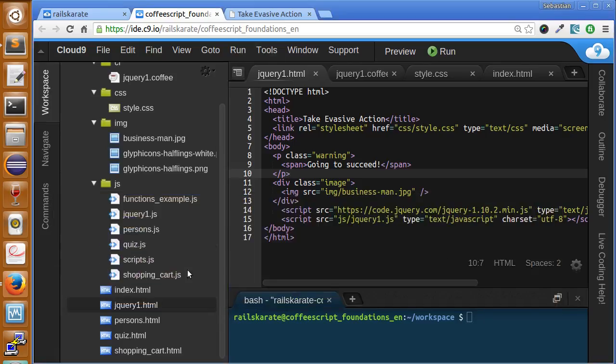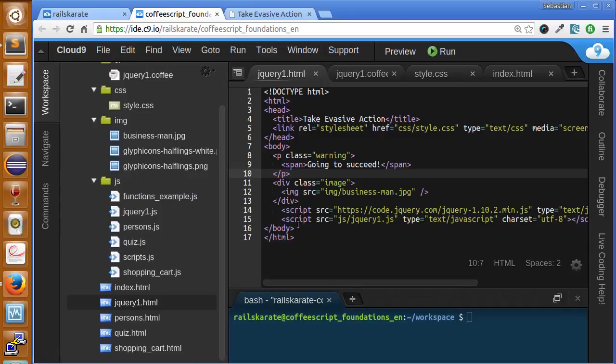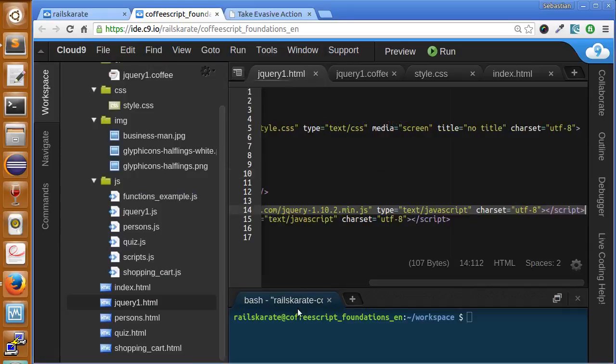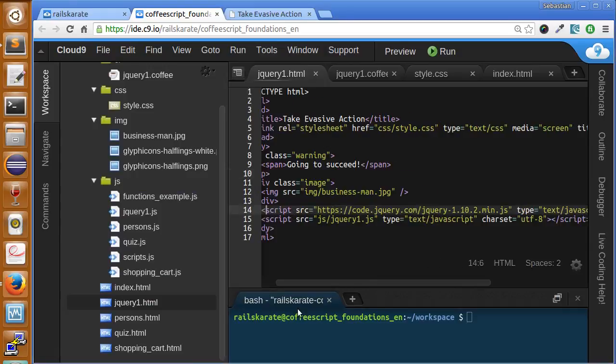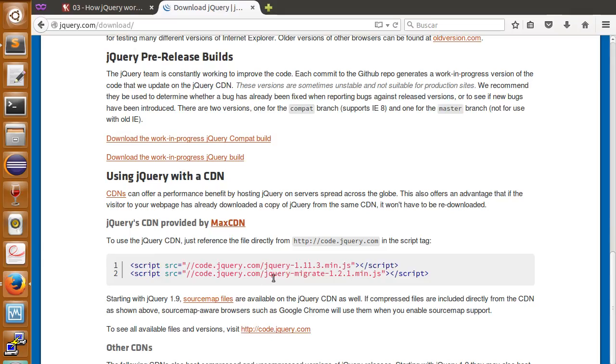If you take a look at the jQuery 1 HTML file, you will see that we already included or added jQuery to our project, but it is deprecated or not updated. So let's update it with the latest version, that is the 1.11.3.